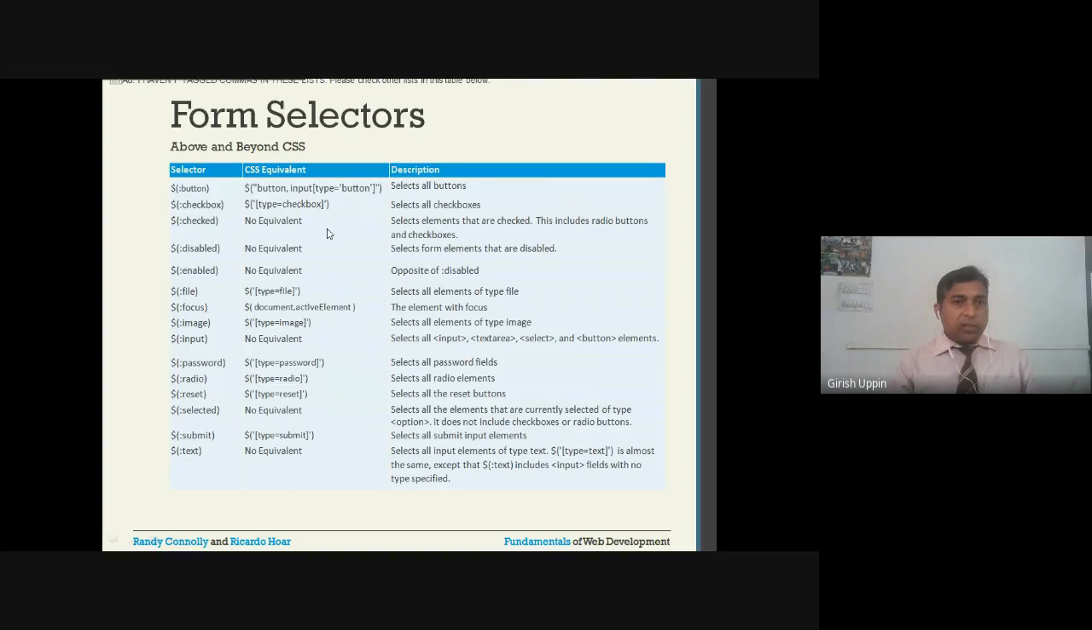Form selectors. In the next class we will see the form selectors.